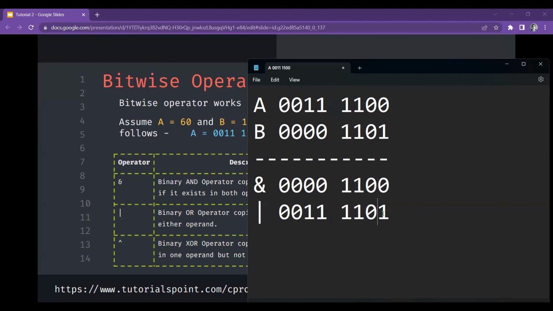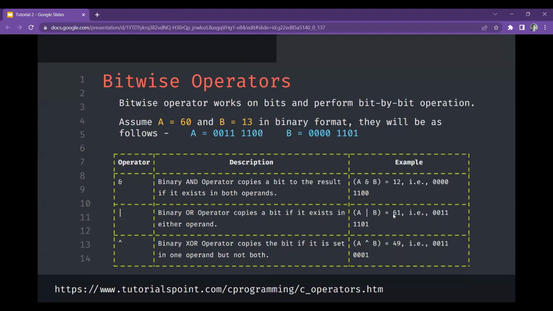So 12, 13, 16, 29, 29 plus 32, 61, right? It is 61.